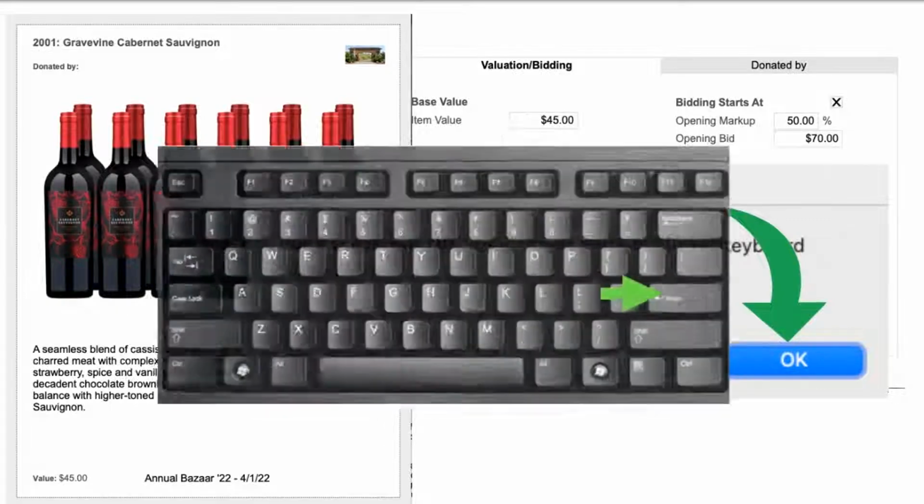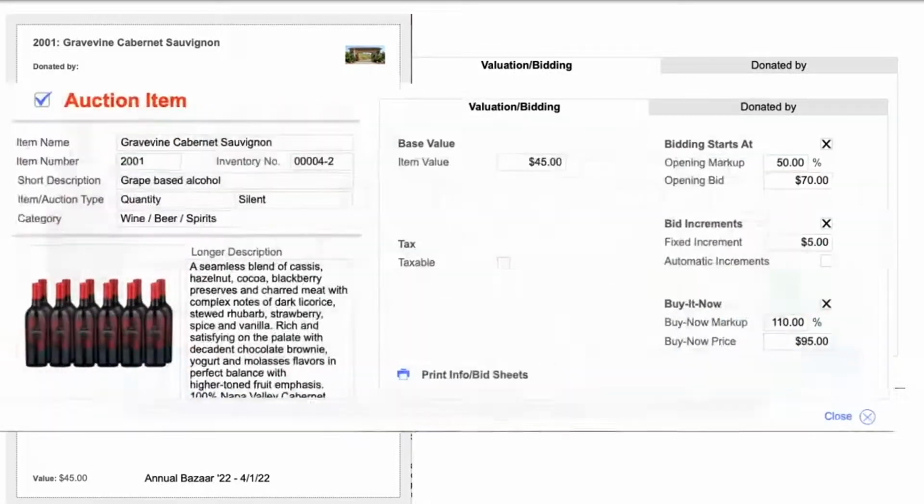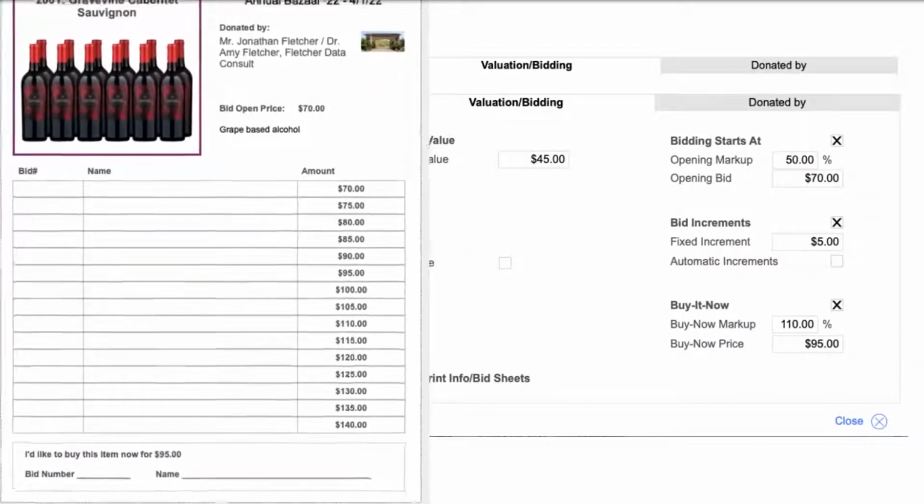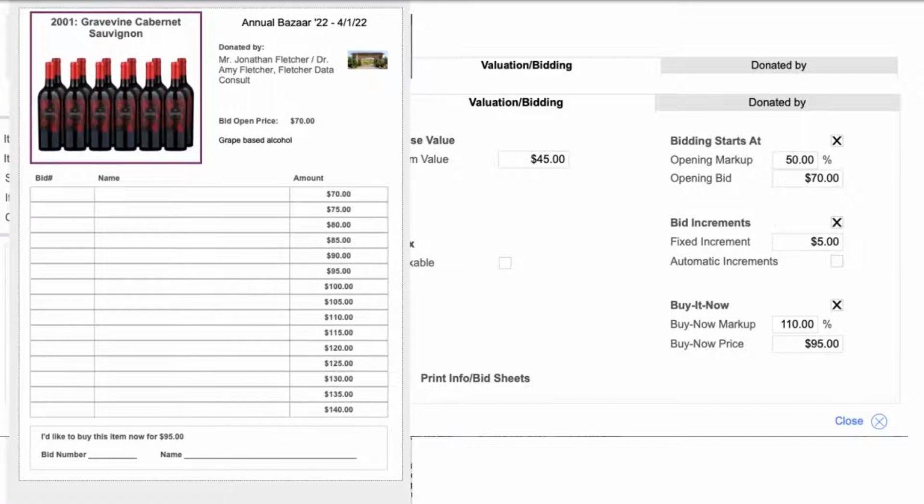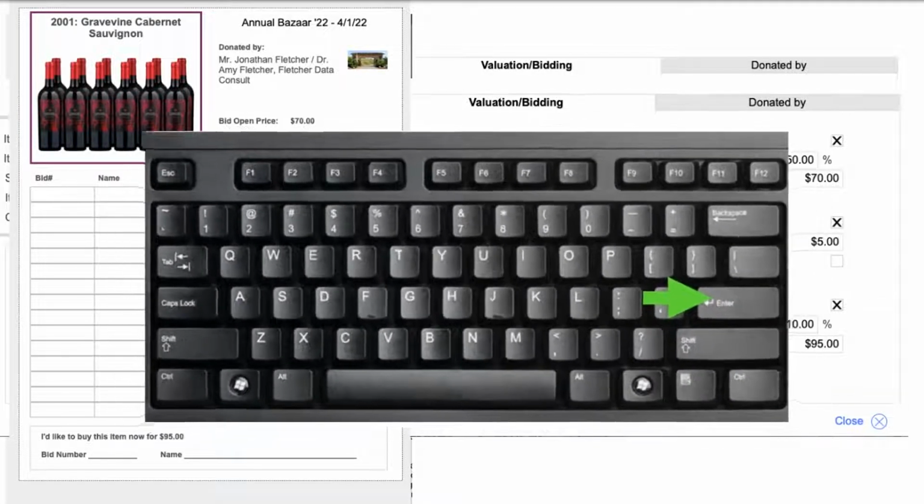Click OK to close the window. Now, press the Enter key or Return key to move the preview to the bid sheet. The bid sheet will be displayed with all the information regarding the item as well as spaces for bidding. Click the Enter or Return key to close the preview window. You will be taken back to the auction item list.